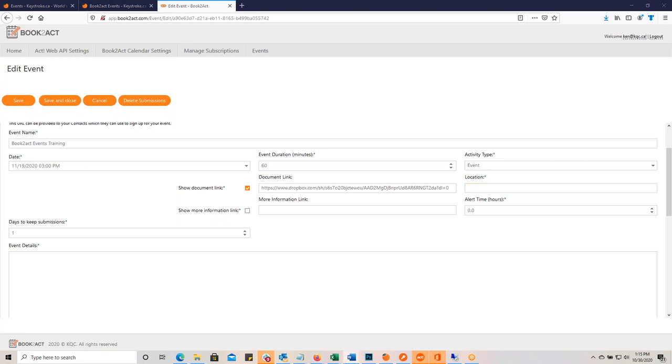So the next field is the actual location of the event. I've got that copied here. So this would be any link that you've got for Zoom or GoToMeeting or GoToWebinar, anything like that, but something that you want people to click through at the last stage to join the event.